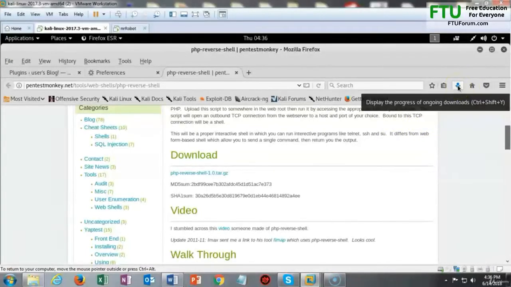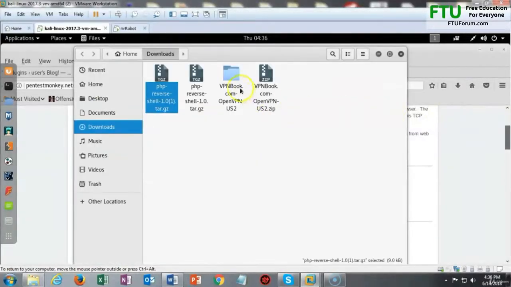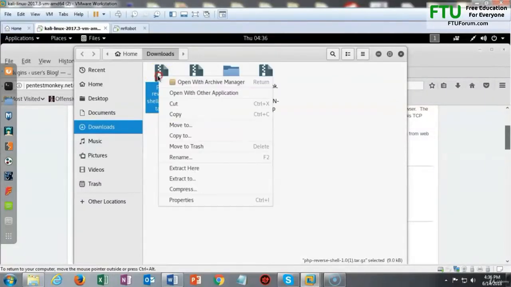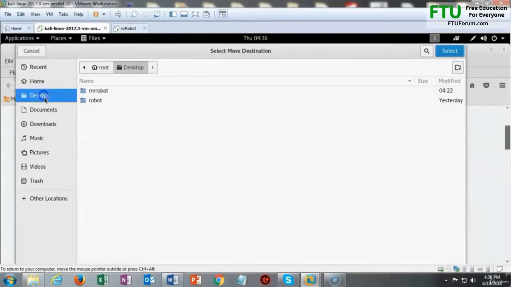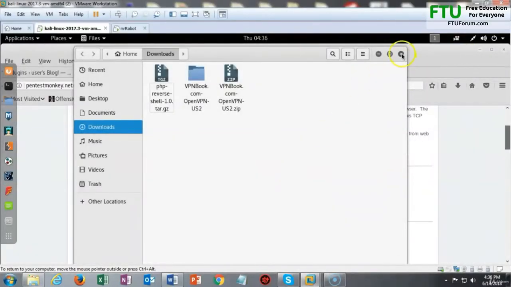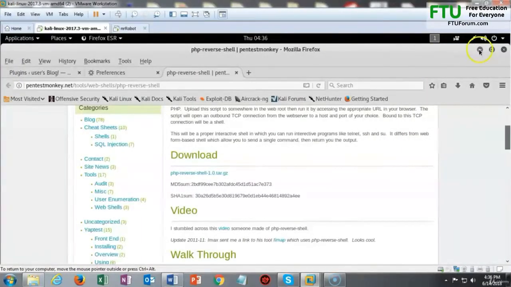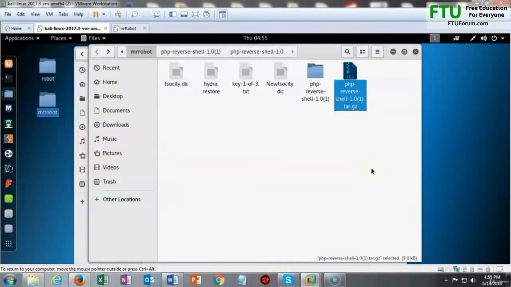Once this is downloaded, we can go ahead and open up the folder where it is contained, and now we see that it's here, and we can go ahead and move it. So I'm going to right click on it. I'm going to say move to, and I want to move it over to my desktop, to the Mr. Robot folder, and I'm going to select and move it in there. Close this out, minimize my browser, and let's go over to Mr. Robot.